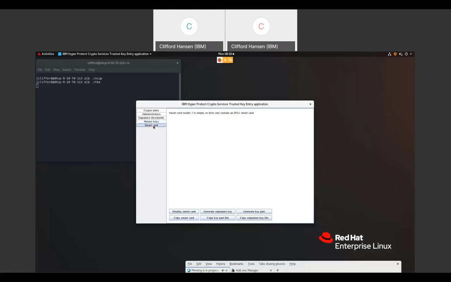And the last tab on the panel is the smart card tab, and this lets you work with EP11 smart cards. So I'm going to insert an EP11 smart card in reader 2 and display what's out there. And this shows the EP11 smart card. It shows the card description.